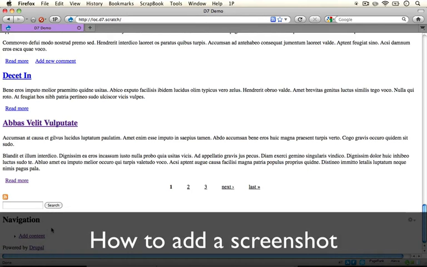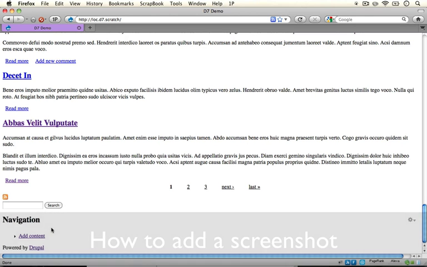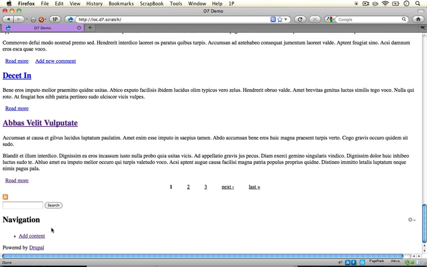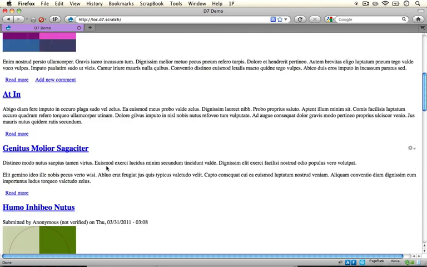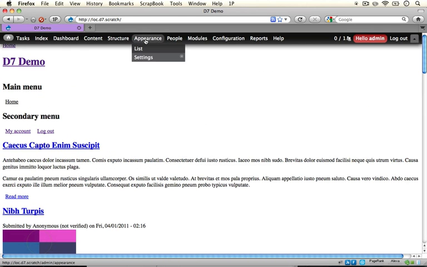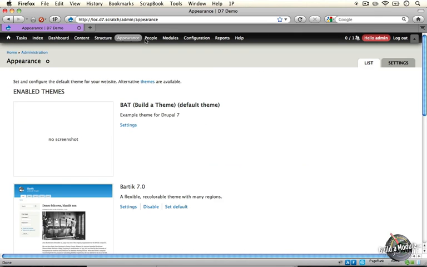Before we go into how to add template files and style sheets to our theme, let's do one small step to improve the experience of actually installing the theme. And this will be by adding a screenshot for our theme. Let me jump back up to the top of the page here, and I'm going to go to the Appearance item in the menu.